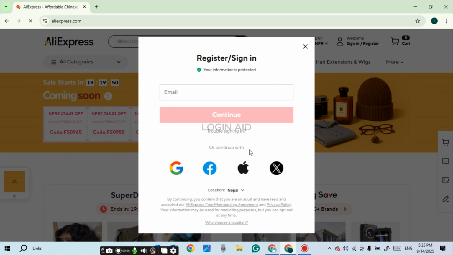Now you can see over here, you'll be able to register for your account. What you have to do is simply enter your email address, or you can also continue with Google, Facebook, Apple or Twitter. Click on the option of your choice. Here I'm just going to enter my email. So click on the field of email and provide your email address over here. Now after you enter the email address, click on the continue option that you can see on the screen.